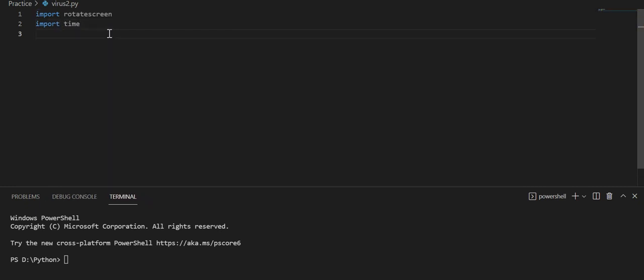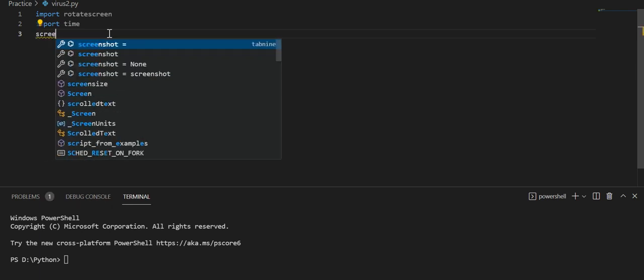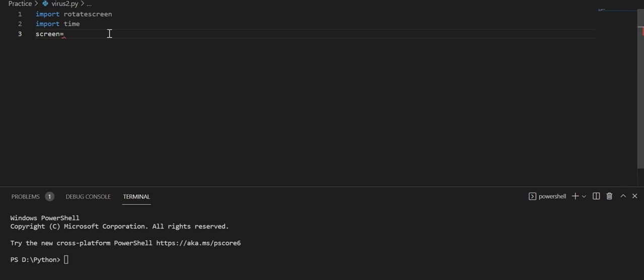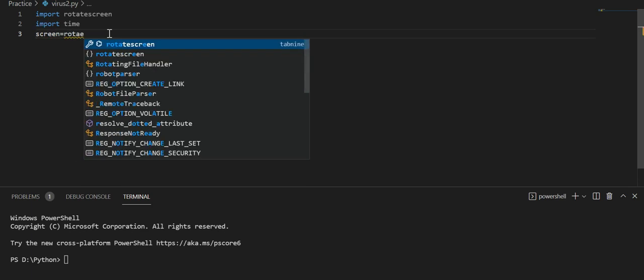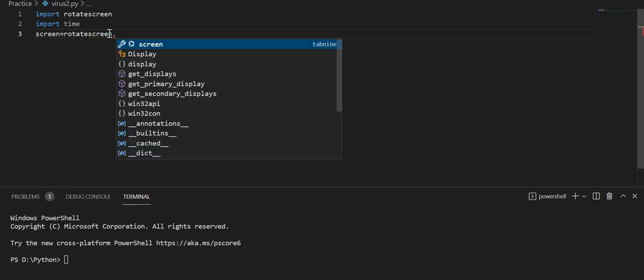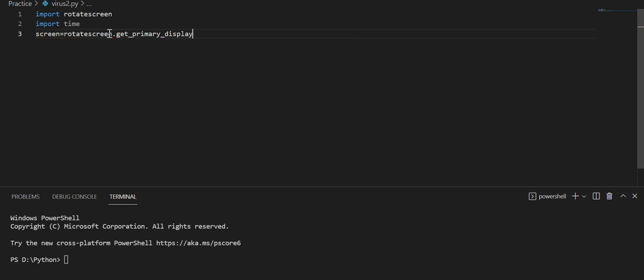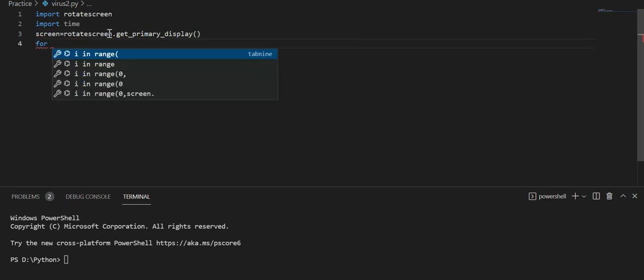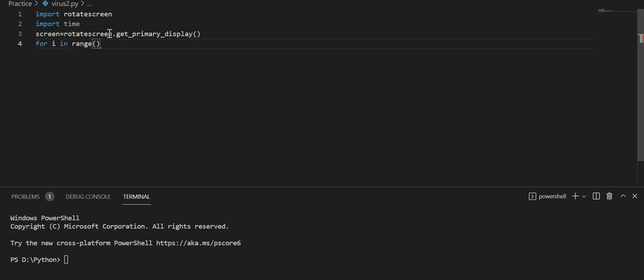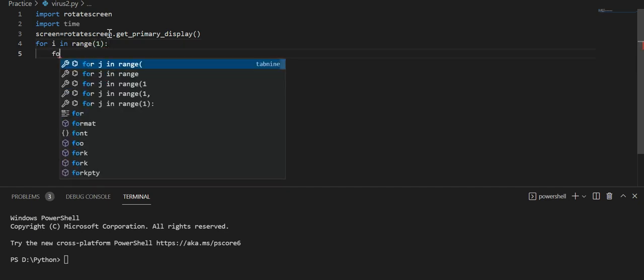And after these two lines, you have to declare a variable known as screen. Rotate screen dot get primary display. After this line, you have to declare a for i in range, and basically two i ranges and then one more i range.